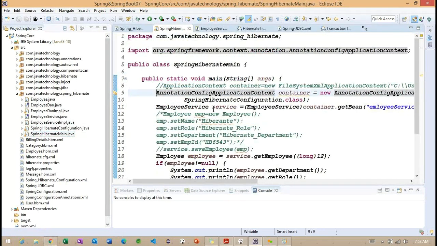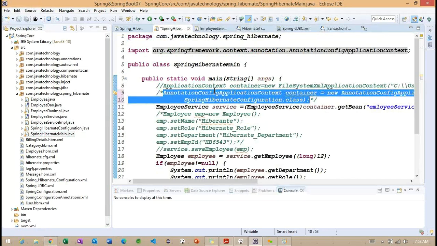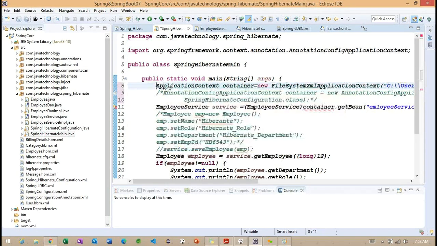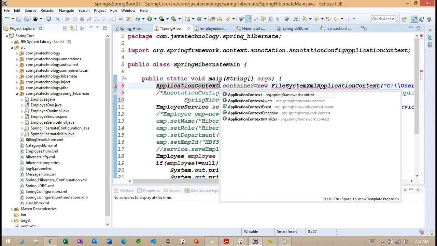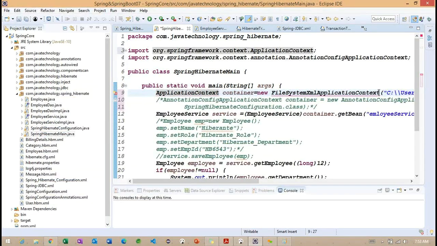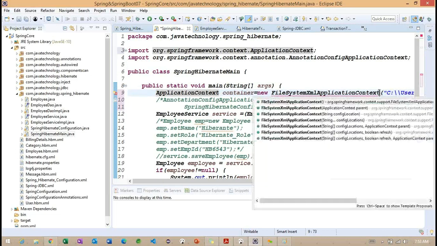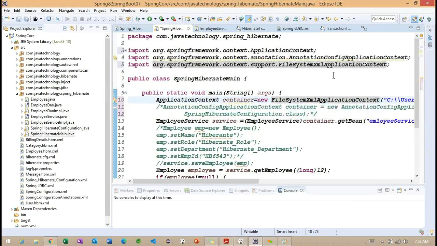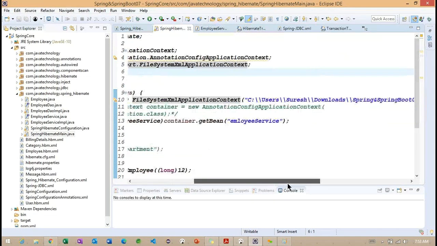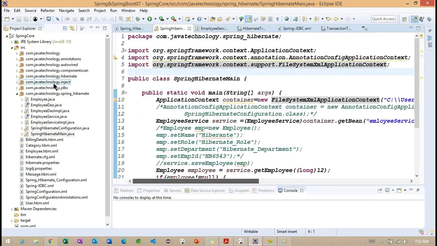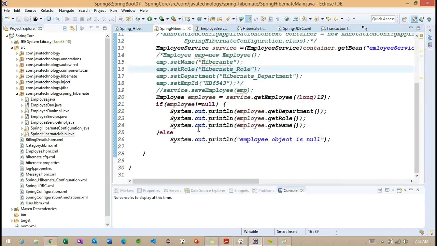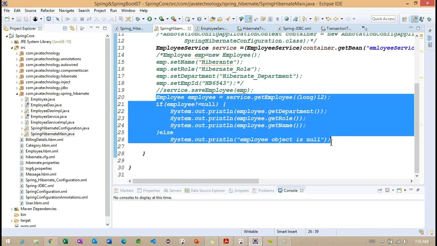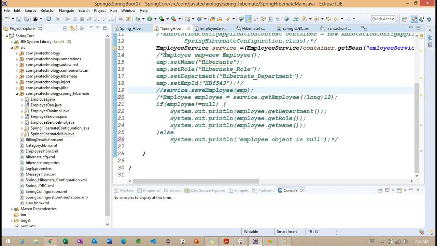Now, I don't want to use this annotation example. I want to work with the application context here, file system XML application context here. Okay, back to here. So now let me run here. We don't want to load an object here. I want to comment out this particular object. I want to save an object.